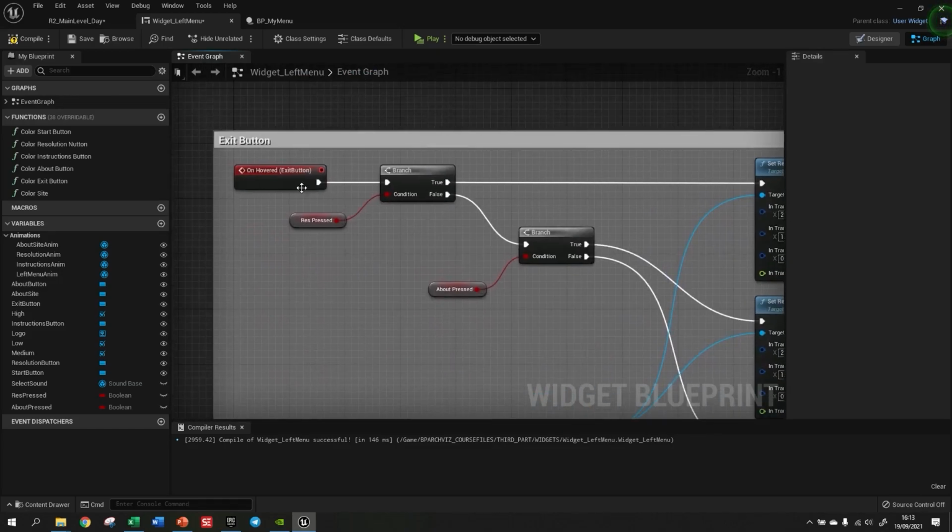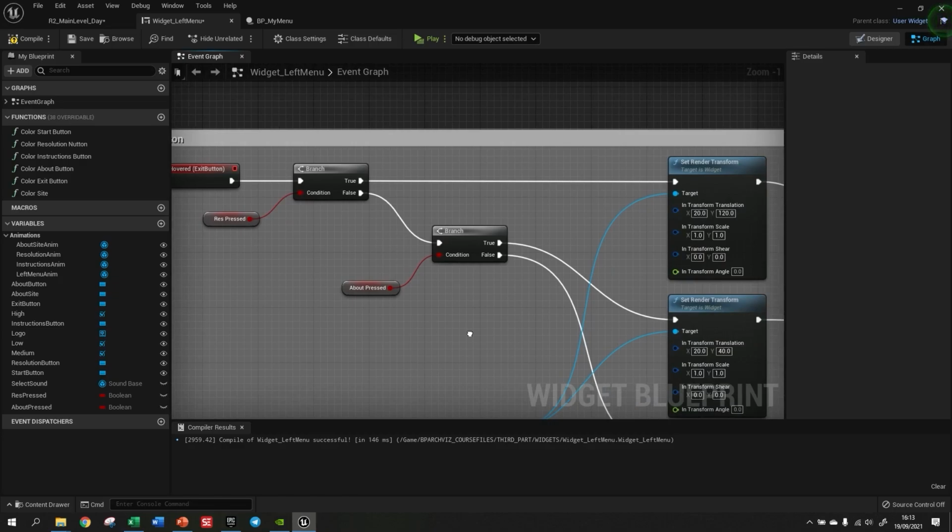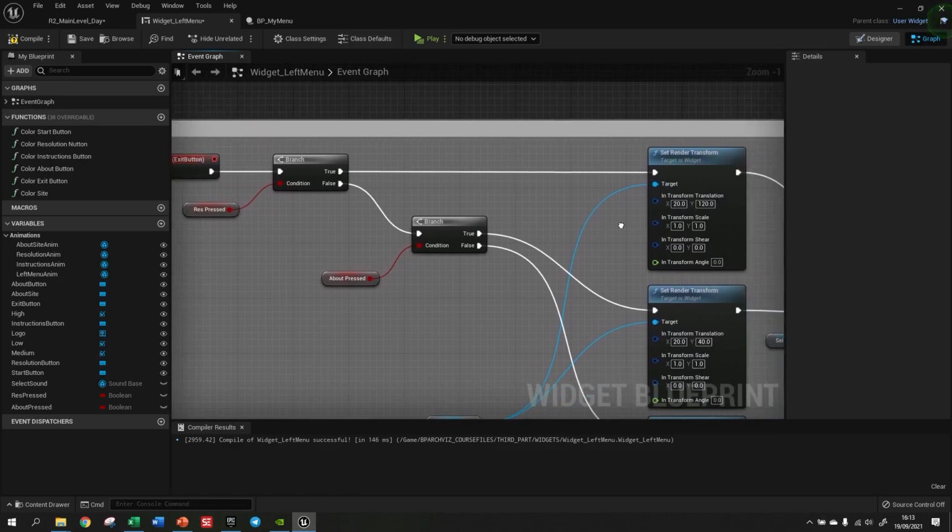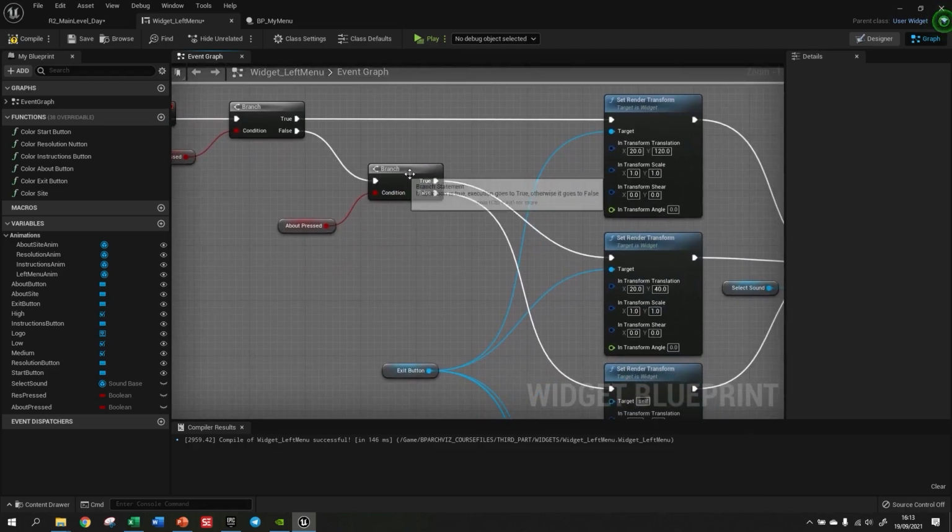So here we have the resolution. If it's open, it's true, and it will move to the right. Okay, so it will do that because of the menu that's open. If it's false, it will check the about button to see if it's open or closed. If it's open, it will move 20 and 40 pixels down.